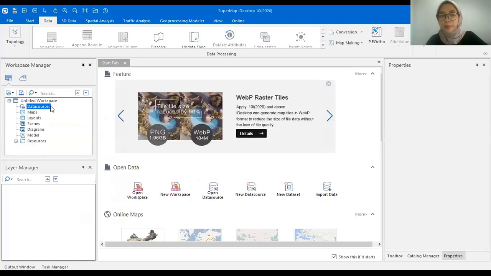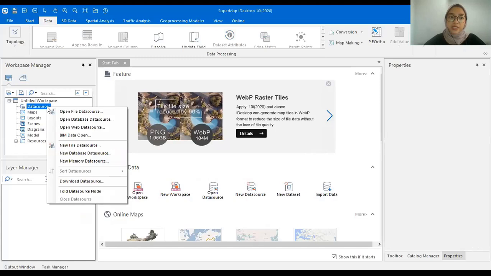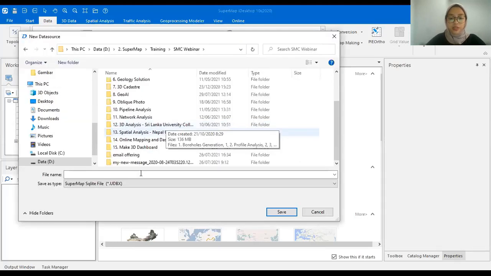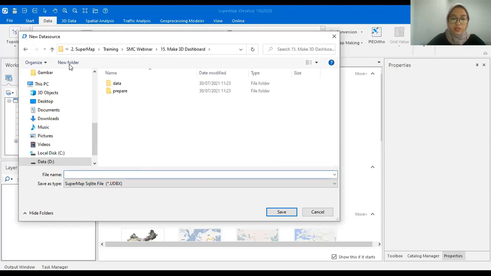Okay, before we import any spatial data, we need to create a new data source. Data source is SuperMap spatial database. You can just right click and new file data source, find the directory file. I will make one folder named process and create a new data source. The format of the data source is .udbx.